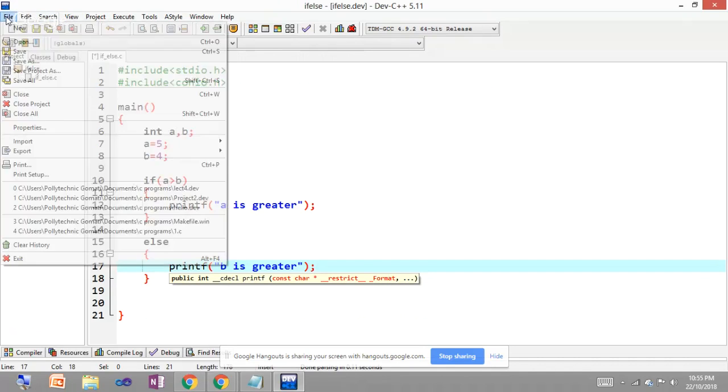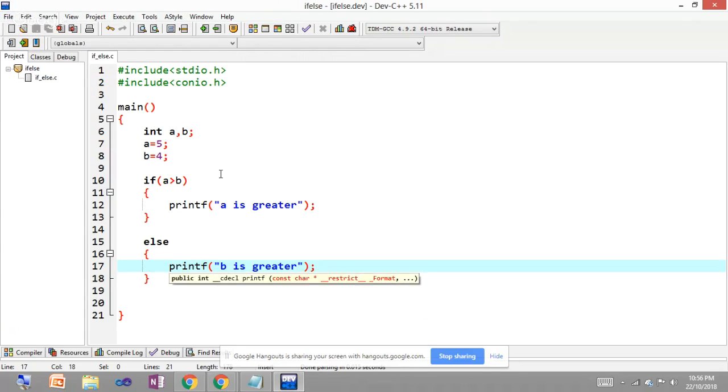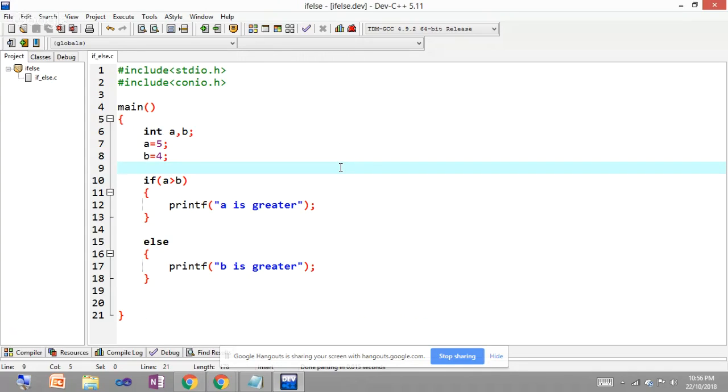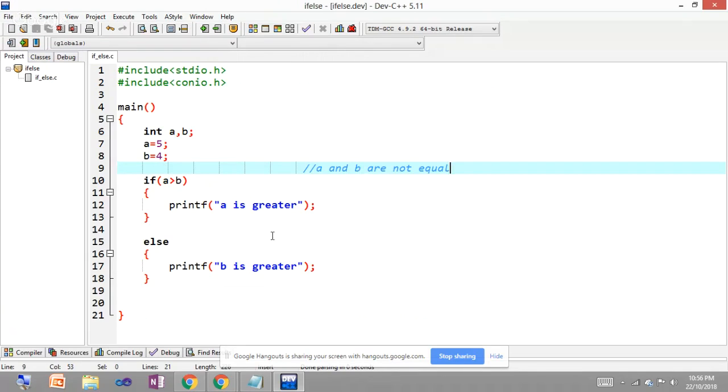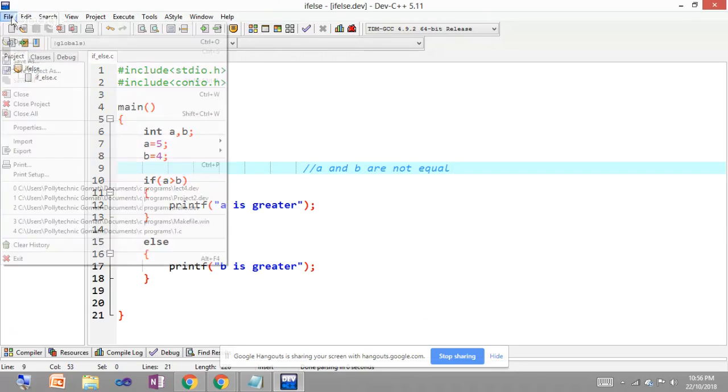So this is the simple version of comparing two variables, but we have to keep in mind that in this case, a and b are not equal. Considering the fact that a and b are not equal, it is given. Suppose if a and b are equal, then this program will not work. If this condition is satisfied, then this program will work fine. Why this program will not work, we'll come to this later.